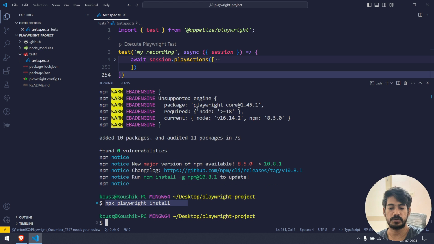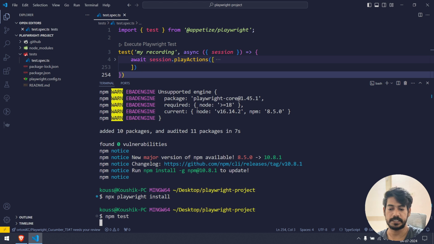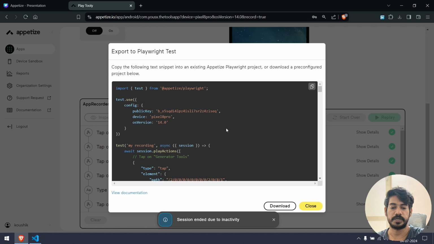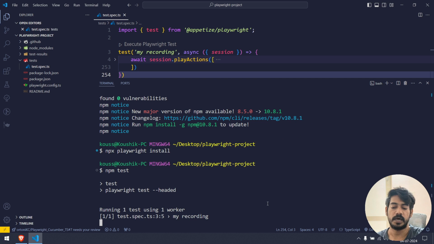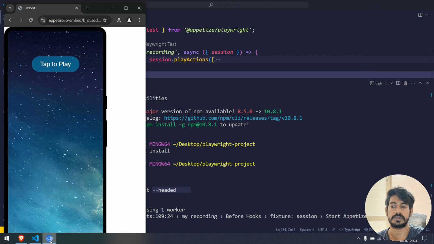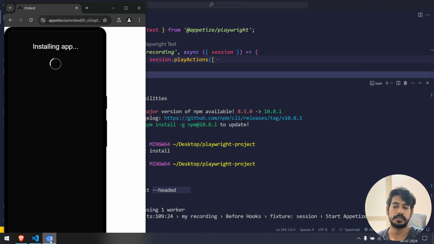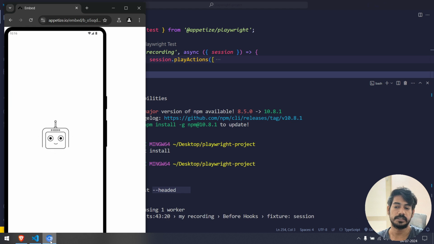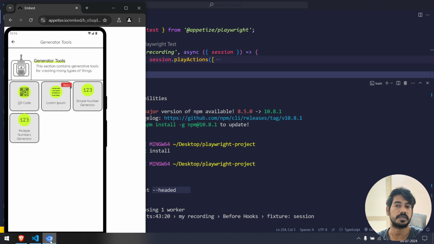I'm going to press Control J and then say npm test, or npm run test. Anything should work fine. It's going to open our browser in headed mode. You can see the argument dash dash headed, which means we can see the UI. So here is our browser. It's actually a browser, but it's running the native application as embedded. That is how it is done.